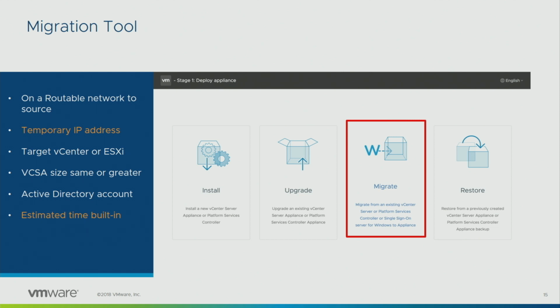So even if you're migrating from an external PSC and a VC, the nice thing about this is that you only need the temporary IP address while it does that conversion. Once it's done, it frees up that temporary IP address, and you can then use it for other migrations. So if you have multiple vCenter servers, multiple PSCs, at any given point in time, you only need a single IP address, and so you don't need to allocate additional IPs for this process.